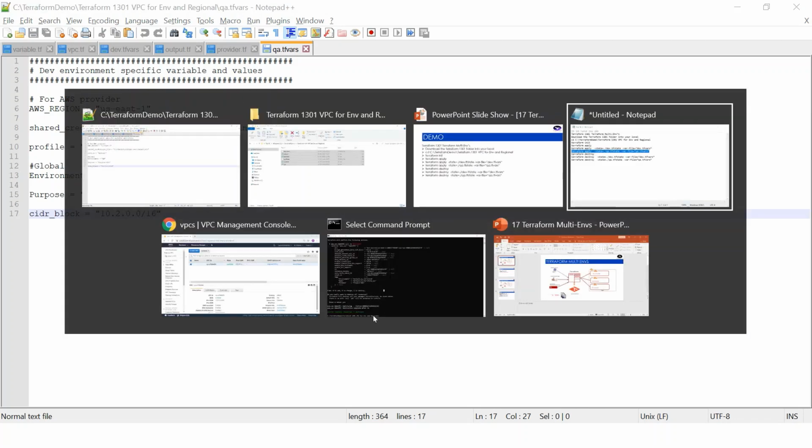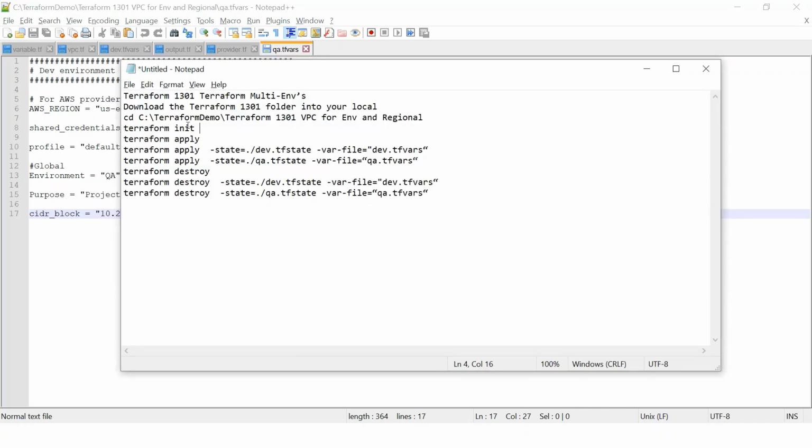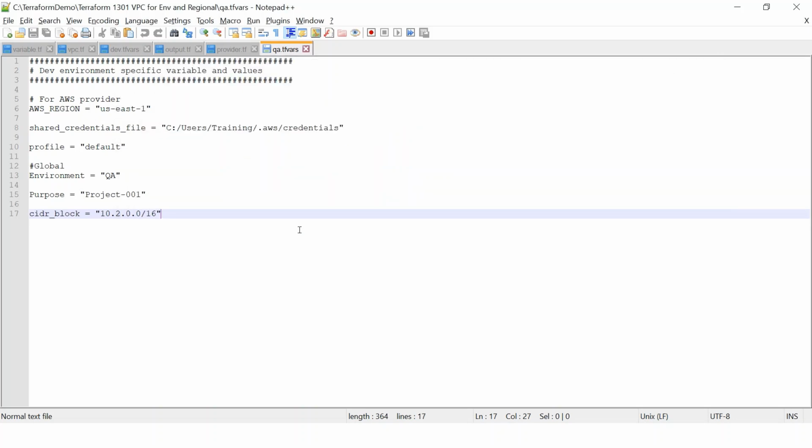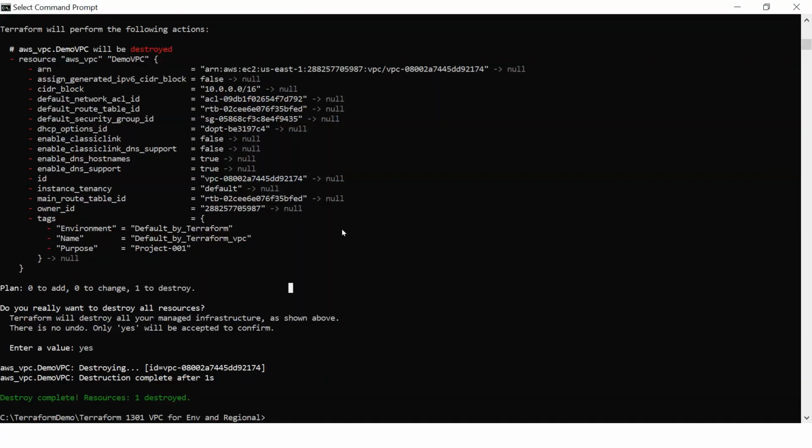These are the commands we have. The first command, as usual, we have to perform is terraform init.